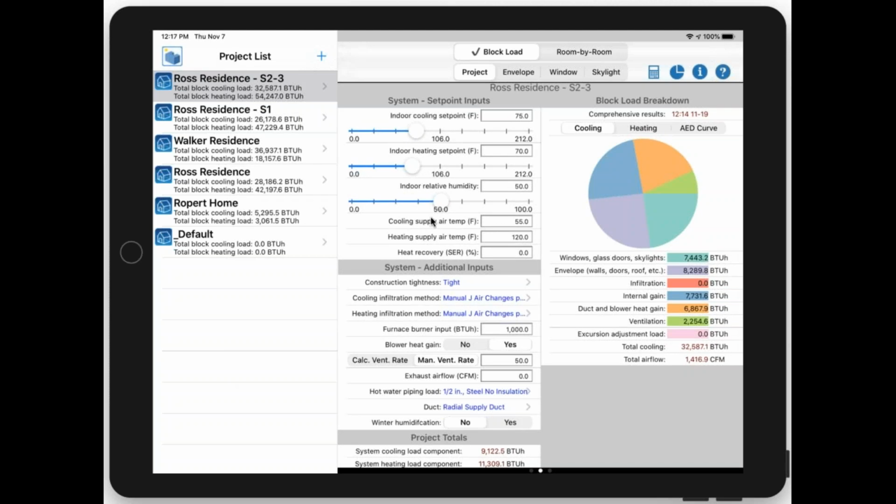All right, so now we're on to our next screen for our project. Here we can specify our cooling set point, our heating set point, and our humidity. Once again, you can either enter the value using the keyboard, or you can use the slider. What's cool about the slider is that as you move it, especially for cooling, you see how it changes my load on the right-hand side. Same thing for heating. As I change my indoor heating set point, you'll see how it's changing my heating load.